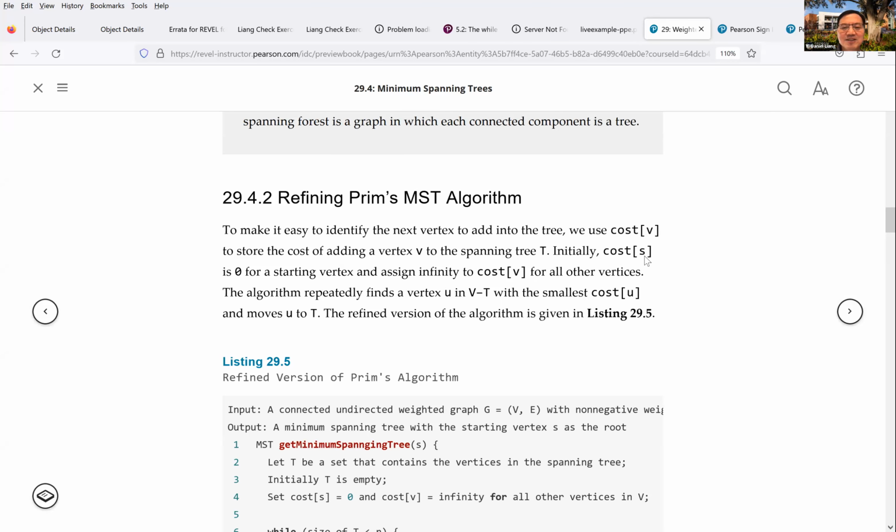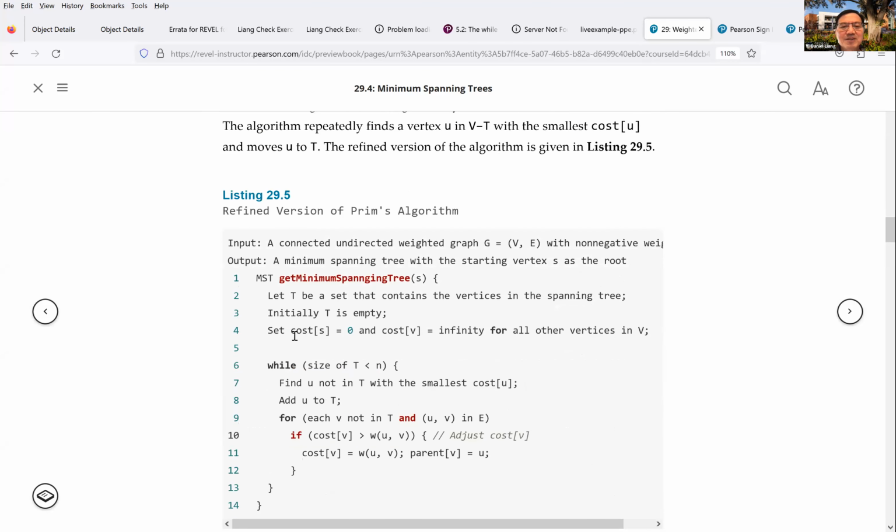So right, here we're going to refine it. You're going to see that we have a cost here. We're going to set this cost for S. The starting vertex is 0, and for all the other vertices the cost is now infinite. It's infinity, a big number.